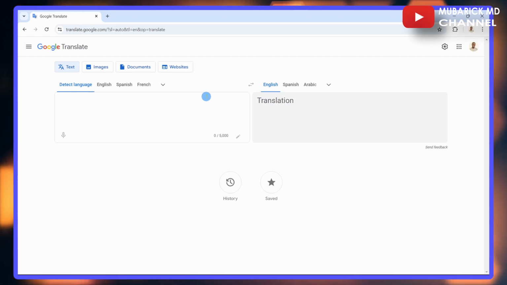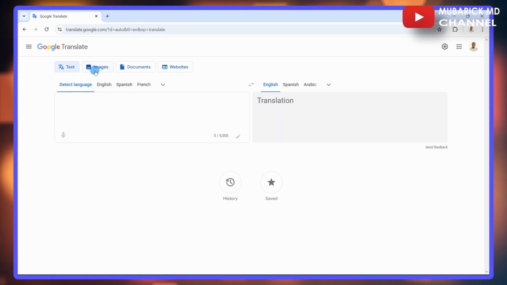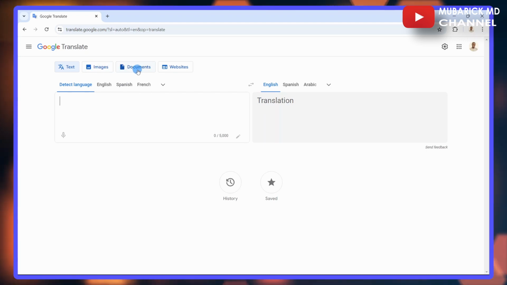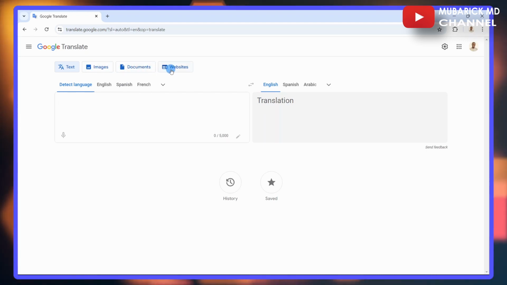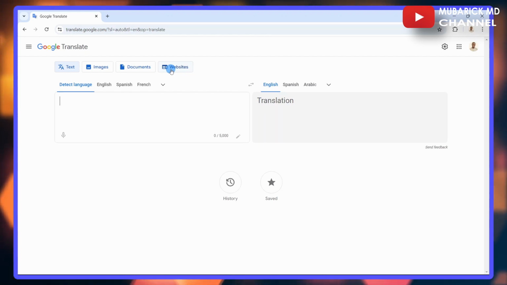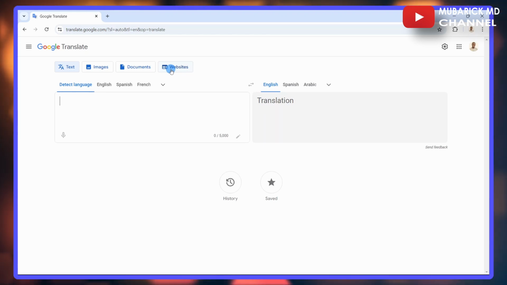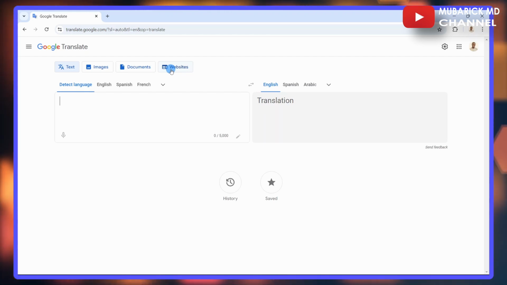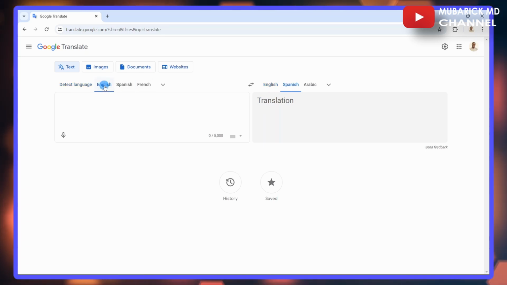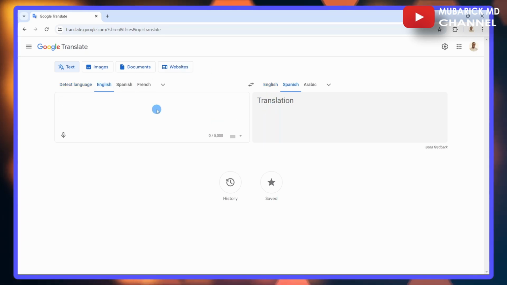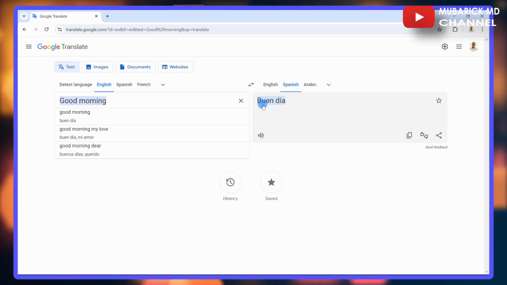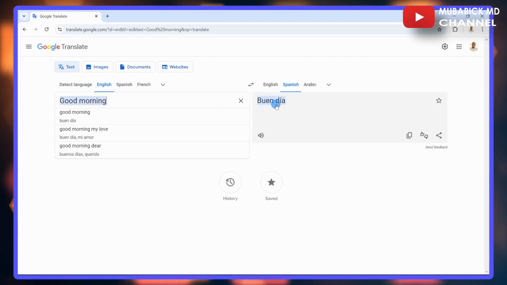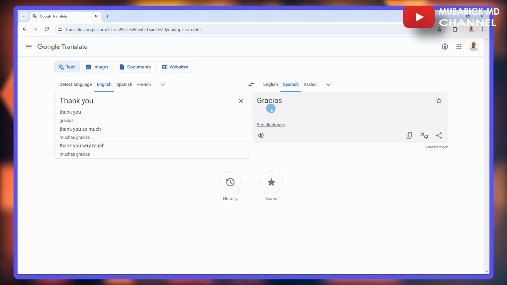Now Google Translate has added a feature where you can use an image directly or a document, whether in a PDF or Word, or you can even use a website URL to basically convert it to the language that is best understandable to you. So let's say, for instance, we want to translate an English word into Spanish. So I'm going to use good morning, and then you can see it's currently translated, which is buen dia. Or if you want to type something like thank you, in real time translated gracias.